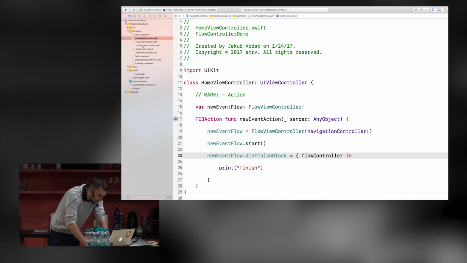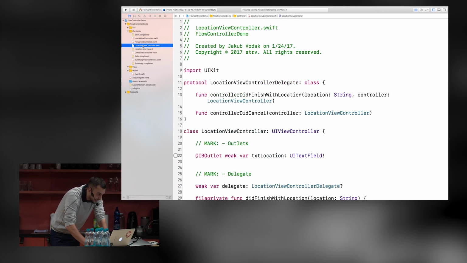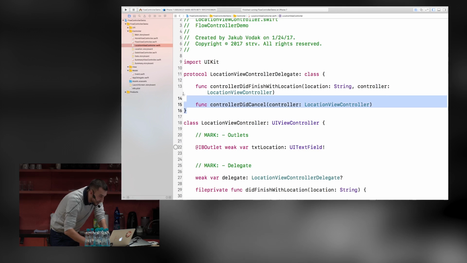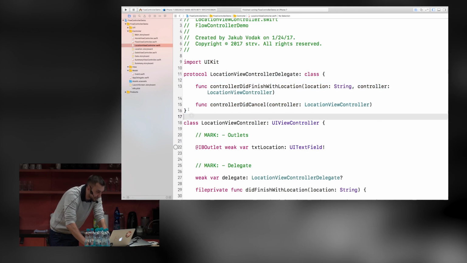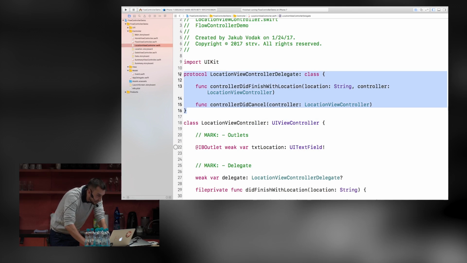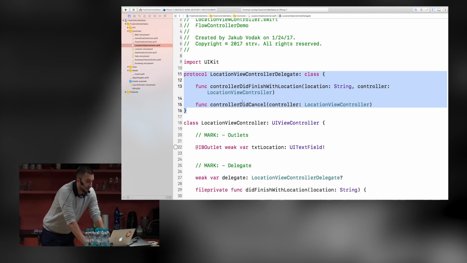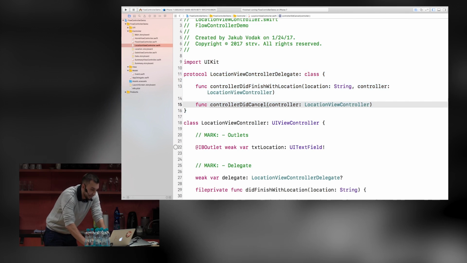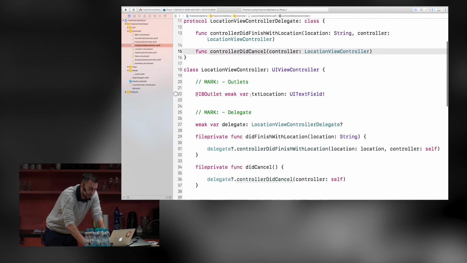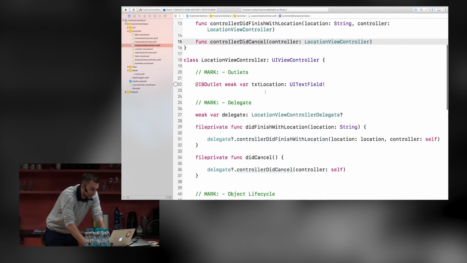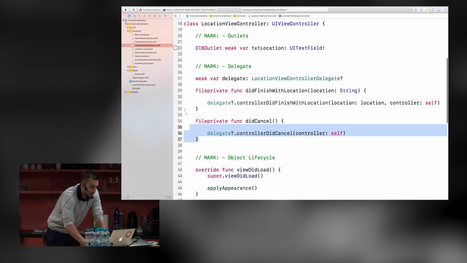Then we have the flow view controller, but I will keep it for the end. I will show you every single view controller, which is super simple. So here we have the protocol. That's the location view controller. So we want to obtain the location. So location view controller delegate can finish with the location. It's just a string, or can cancel the action. That's the only thing it can do.